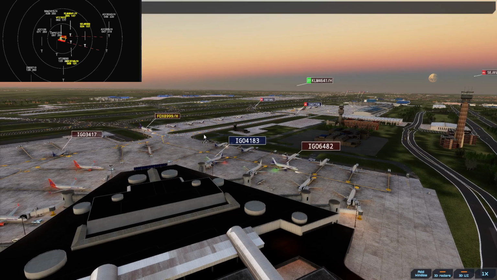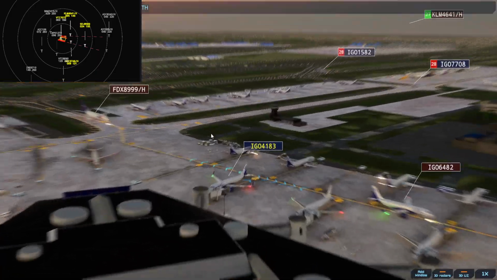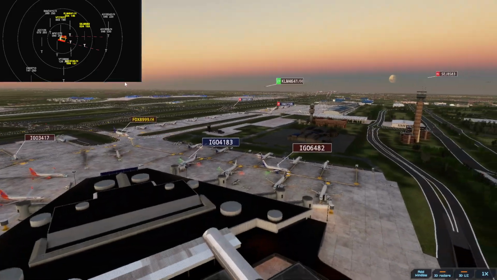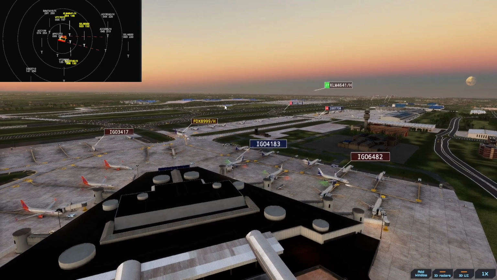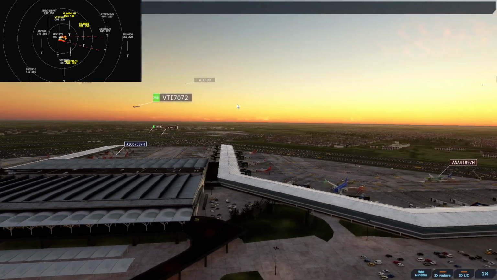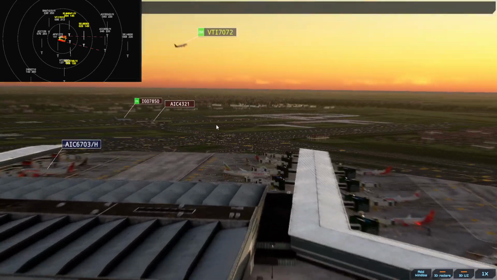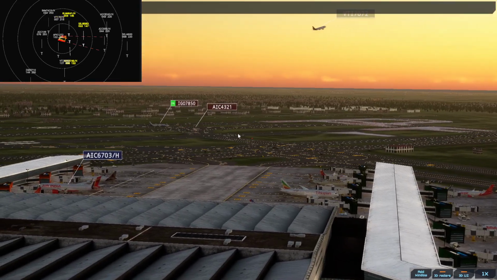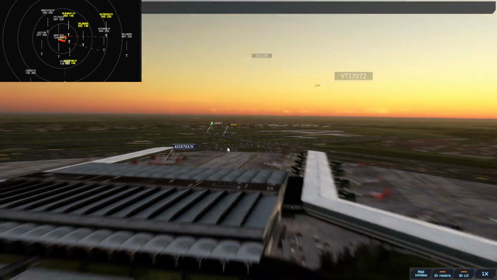iFly 4183, pushback approved facing north. Taxi to terminal via Romeo 4 Charlie. Air India Vistara 4321. 7072, contact departure. Air India 4321, cross runway 29 right.